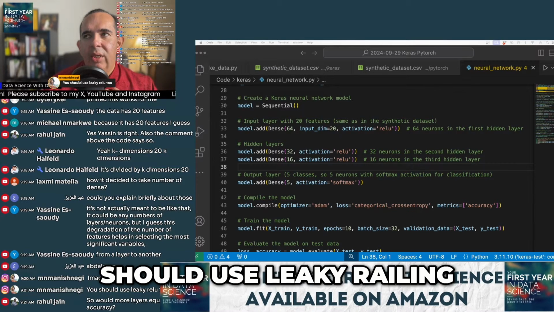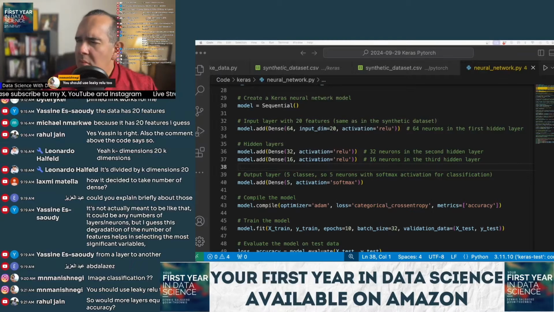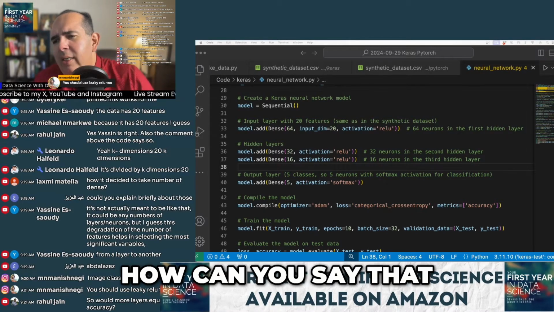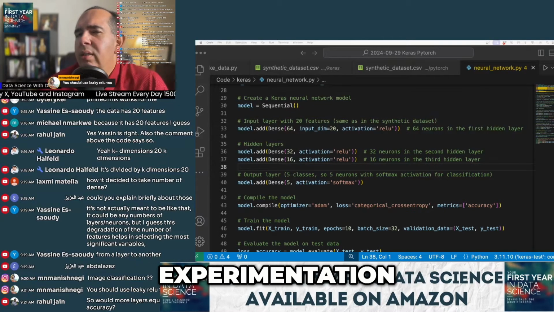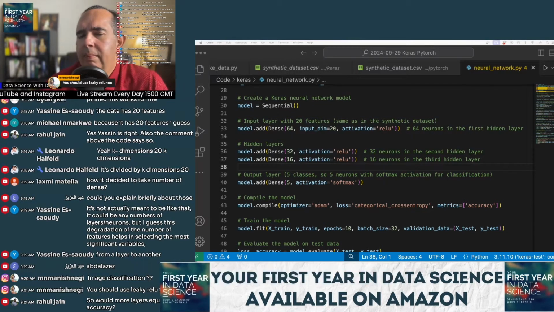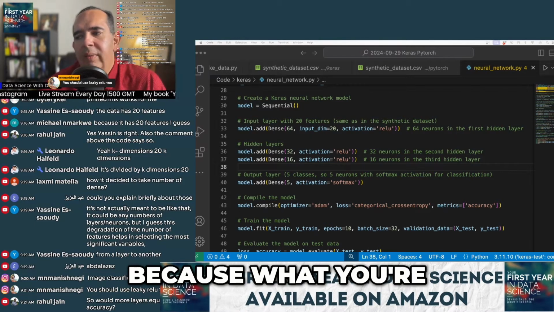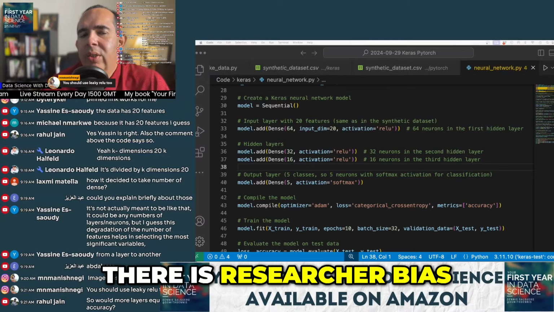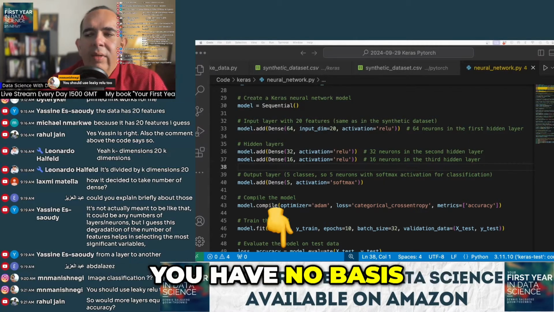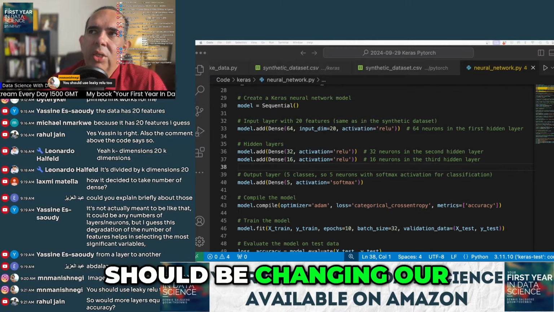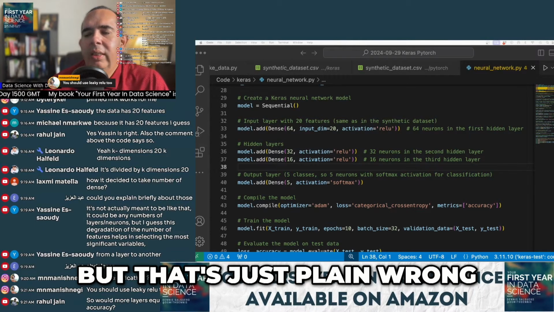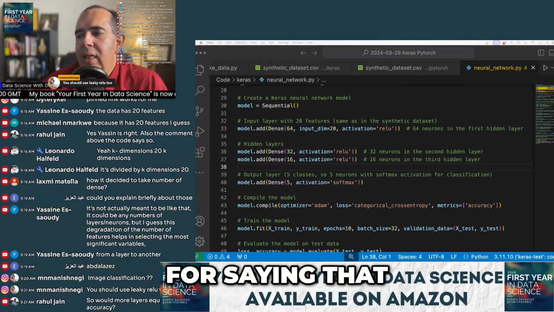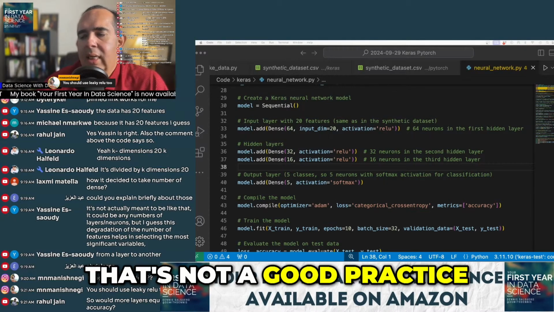Manishegi says you should use Leaky ReLU. No. How can you say that? You can't say that. We haven't done any experimentation. I totally disagree, because what you're expressing there is researcher bias. You have no basis to say that we should be changing our activation function. Sorry, my friend, but that's just plain wrong. You have no basis for saying that. That's not a good practice.